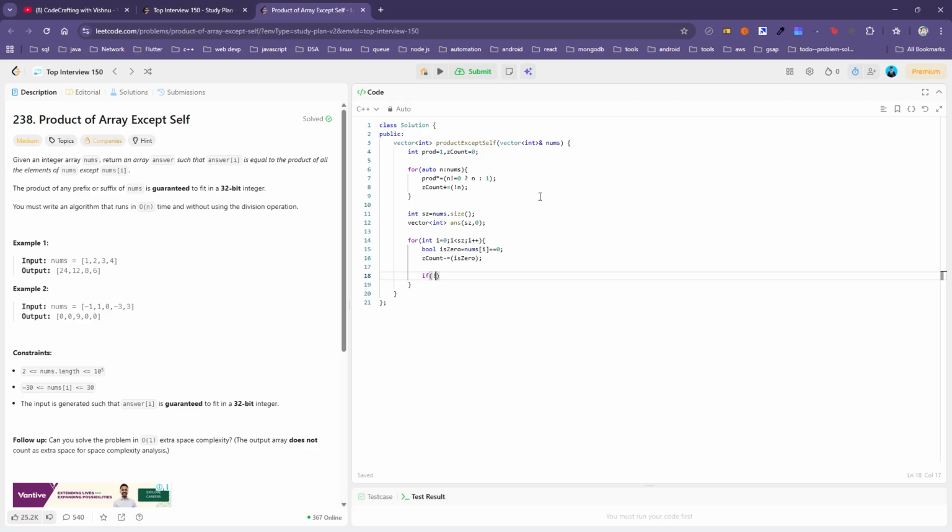Now if the 0 count is 0, there is no 0 count, then we'll have answer at i is equal to product of all the elements divided by this element. Now the element we are standing on can be 0. If the element we are standing on is 0, we'll divide by 1, else we'll divide by nums at i, and that will be assigned to answer at the ith position. And when we are moving on to the next iteration, we will restore the 0 count plus equal to is 0, and finally we'll return the answer.